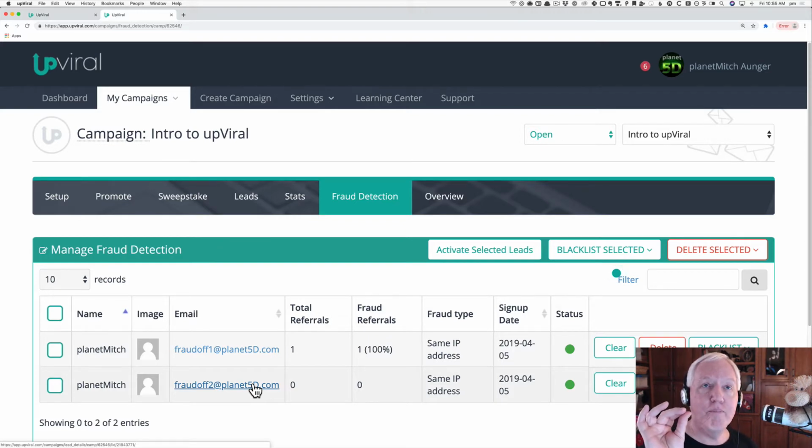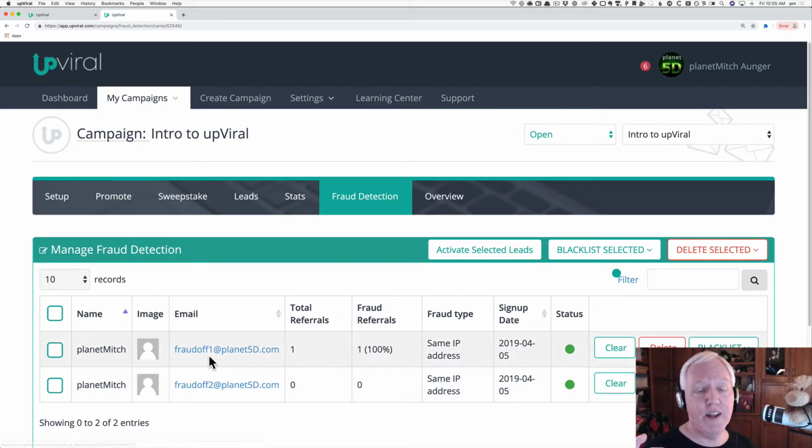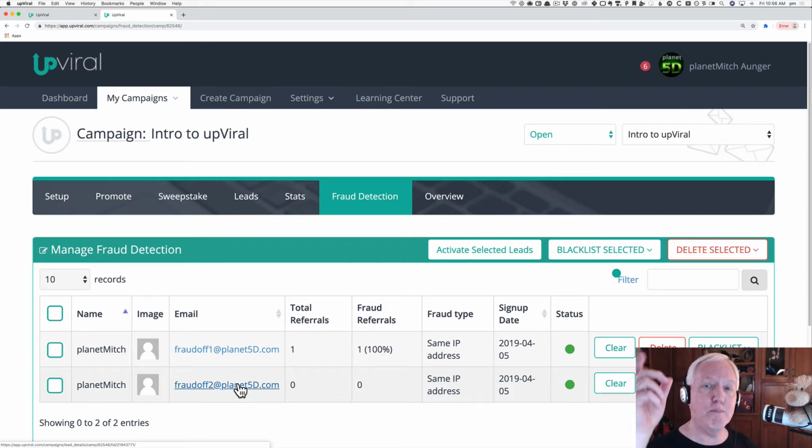Now, one of the things in my book is that it's okay if fraud off 1 and fraud off 2 got sent to my autoresponder, because my autoresponder should flag invalid emails. So if somebody is really cheating and trying to cheat the system, and let's suppose it's not planet5d.com, which is my own domain, so I would get emails if that were processing properly, but let's suppose it's fraud off 1 at nodomain.com, something that's baddomain.com.